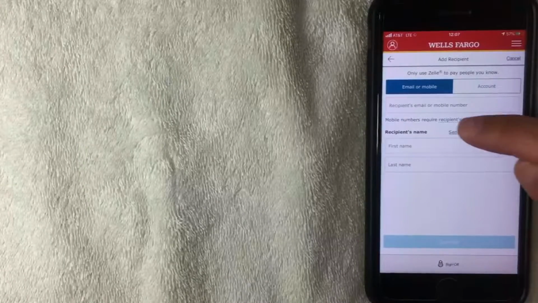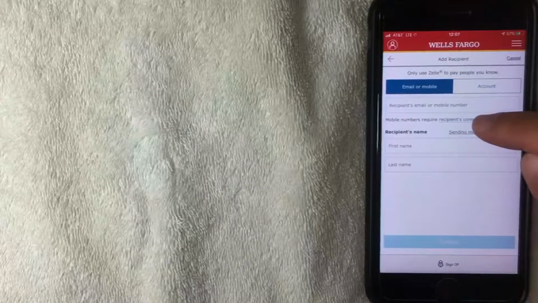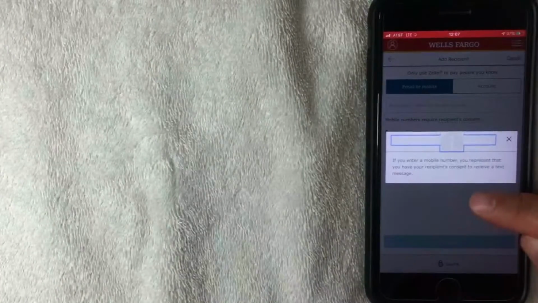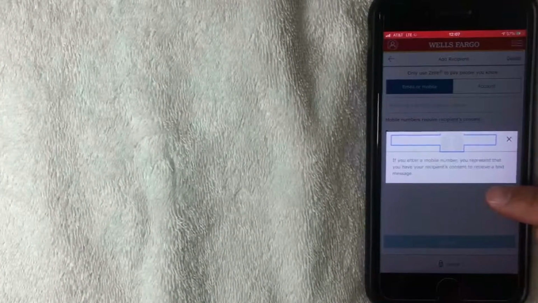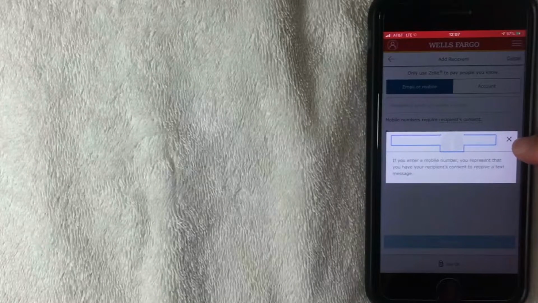Here's some more information right here on that. When you click mobile numbers require recipient's consent, let me click on the blue line right now. So it says right here, if you enter a mobile number, you represent that you have the recipient's consent to receive a text message. So make sure that you have authorization for that. I'm going to go ahead and close this down now.